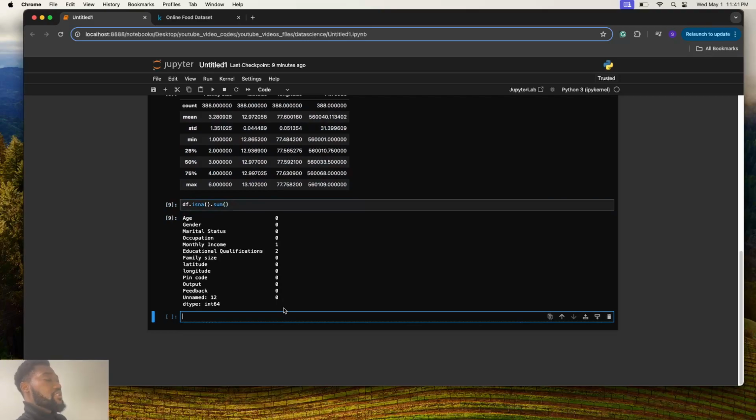So we can say df drop any. When you are dropping, you need to make sure that there is a keyword you add.